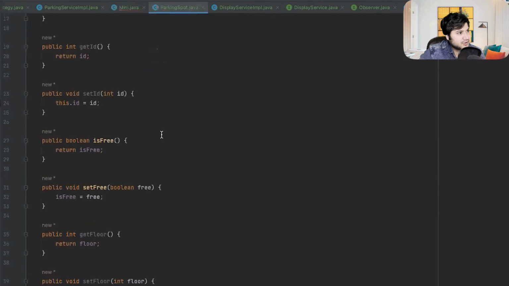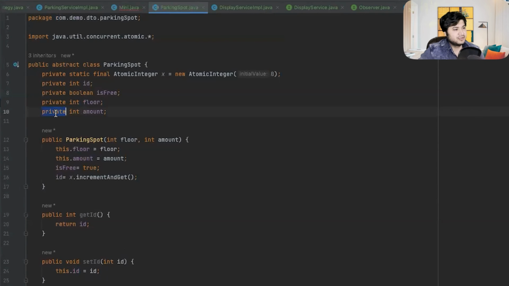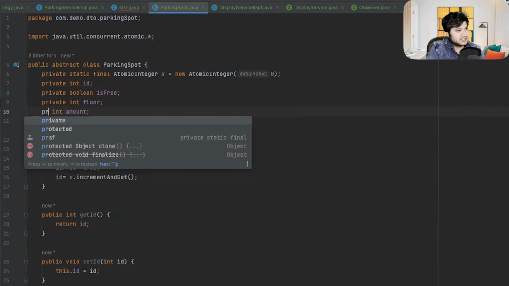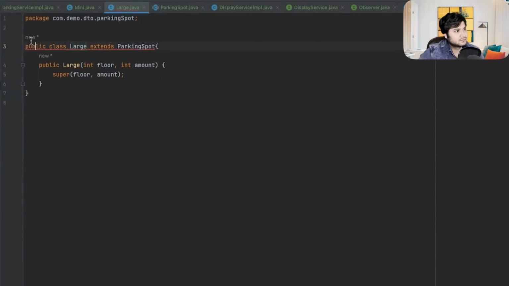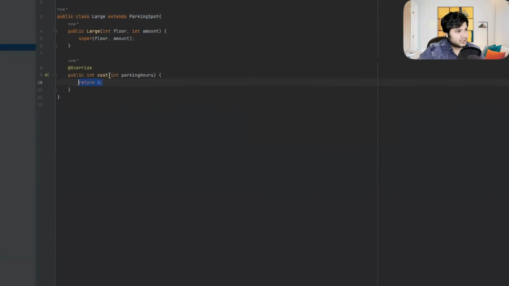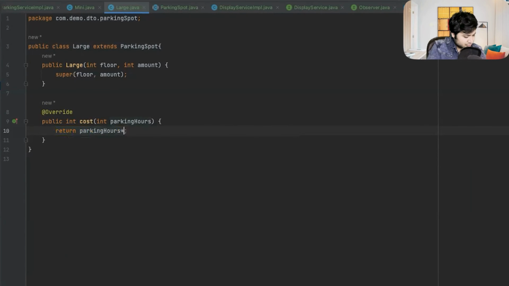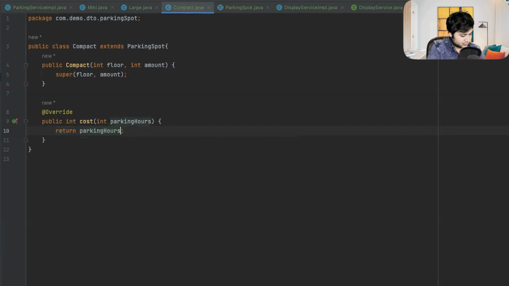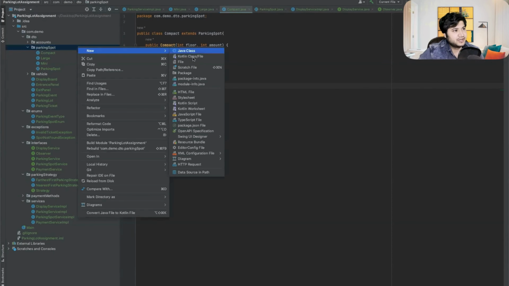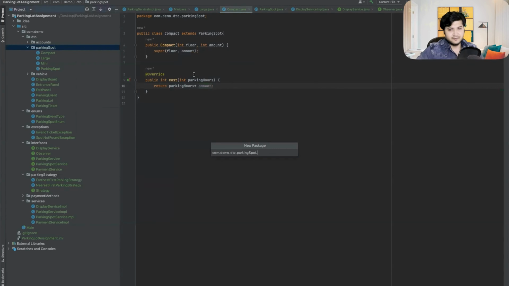In parking spot, is amount private? Yes, amount is private. So we can have it as protected int amount, right? Same way as we can have for large. Okay, parking hours cross amount. Again, let's have parking spot decorator now. So we can have spot decorator.